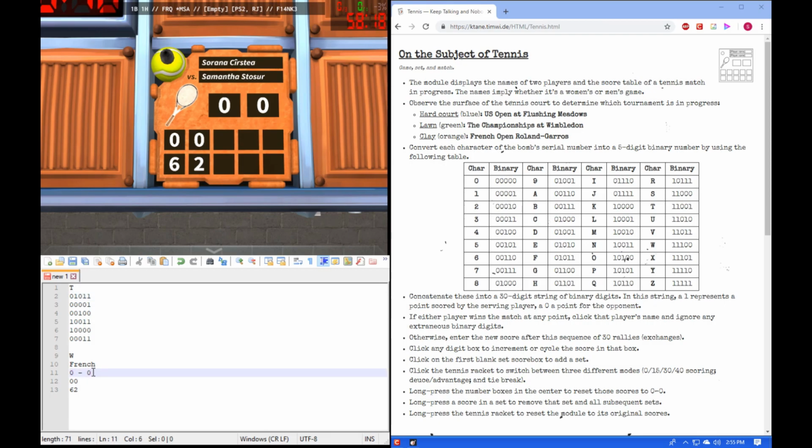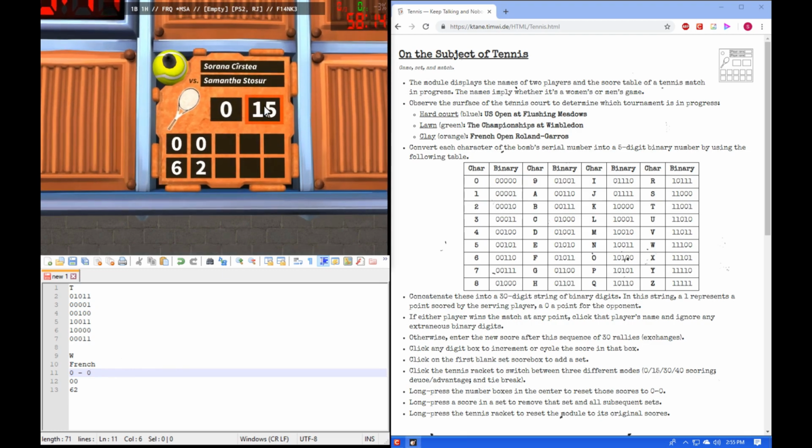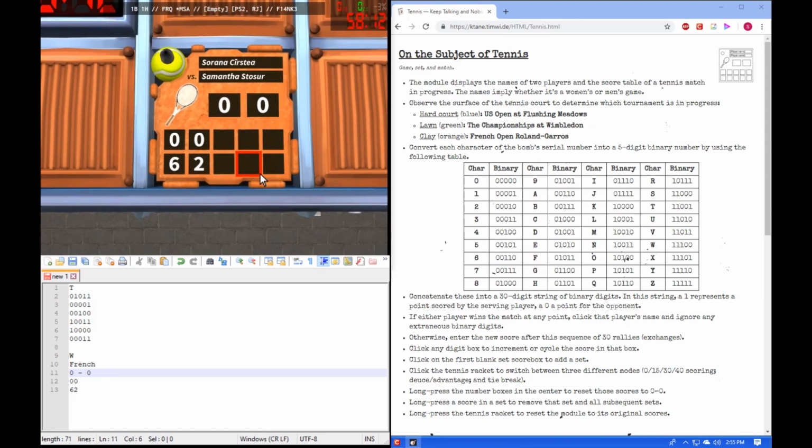The scoring here rotates between 0, 15, 30, and 40. So when bottom scores the first point here, this turns into 15. Then top scores the point because of the 1, so now top gets 15. Now bottom scores another point, so he gets 30. And then top scores another point, making it 30. Then top scores another point, making it 40.